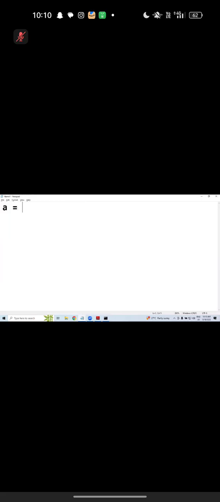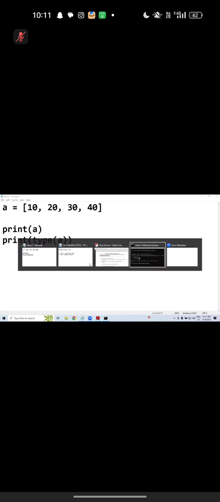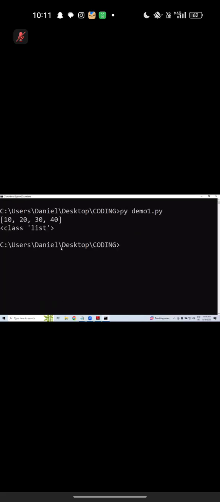You can create a = [10, 20, 30, 40]. Now let me print a. I want to check the type of a. Then the class will respond, telling us this is a list. Yes, this is the list. But what is the backend? The backend is a class. Not only list, you can look at any type: it is a class. List is a class.